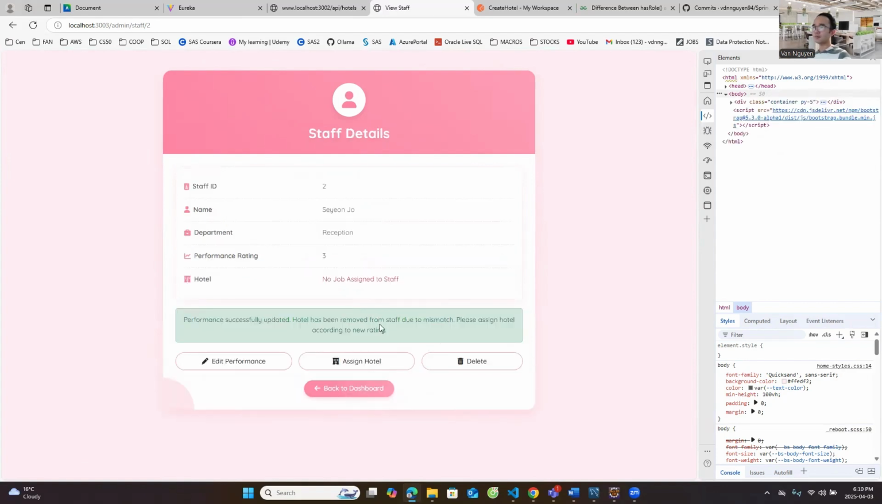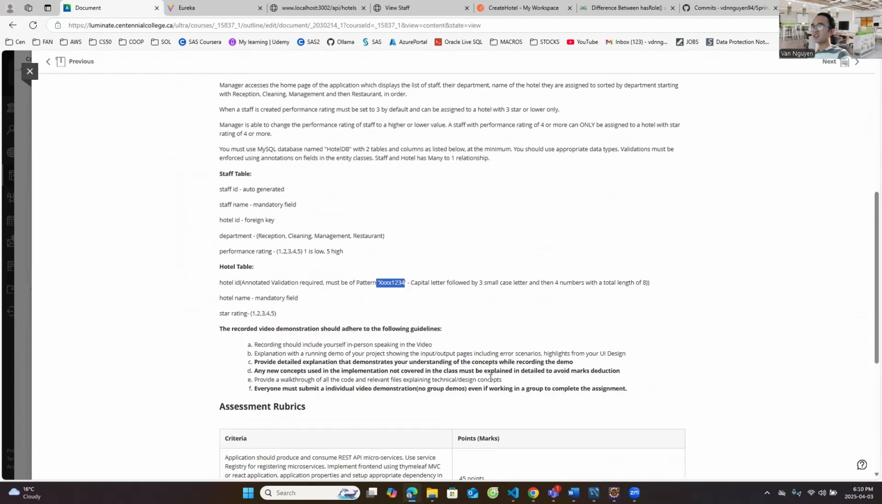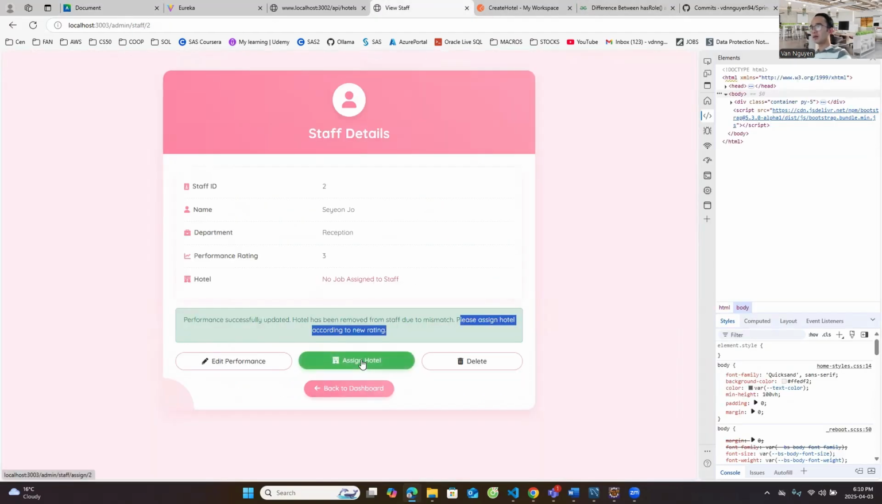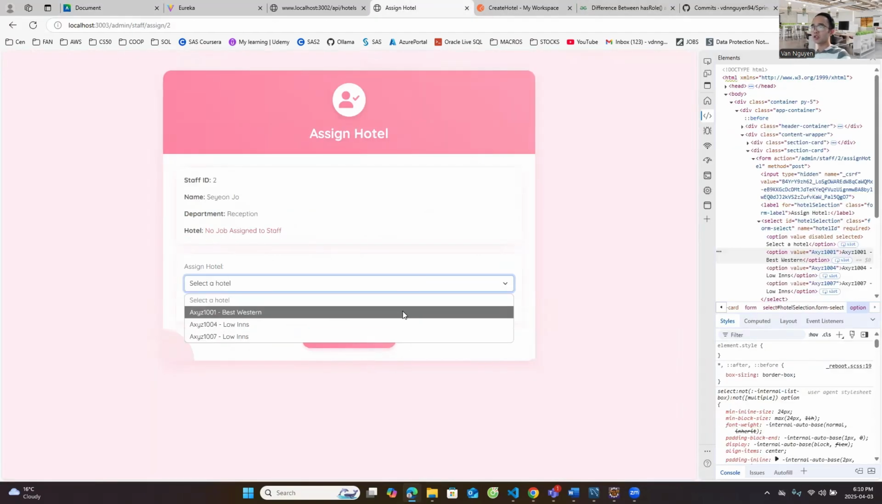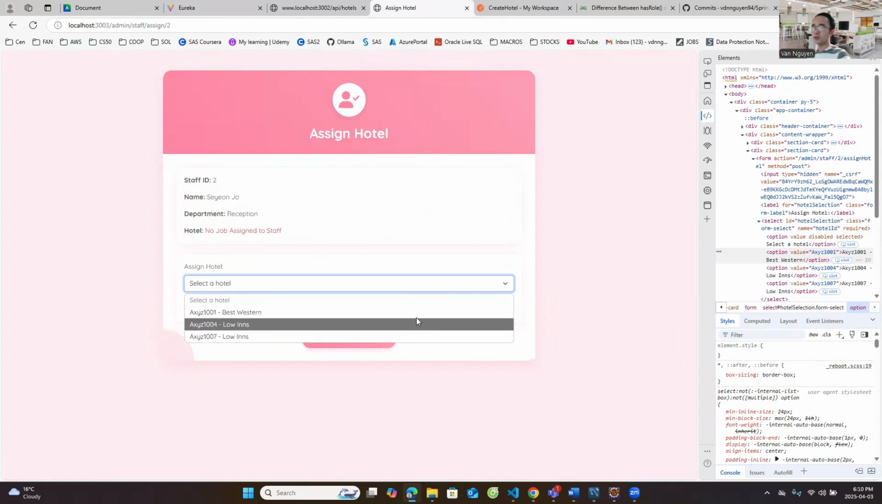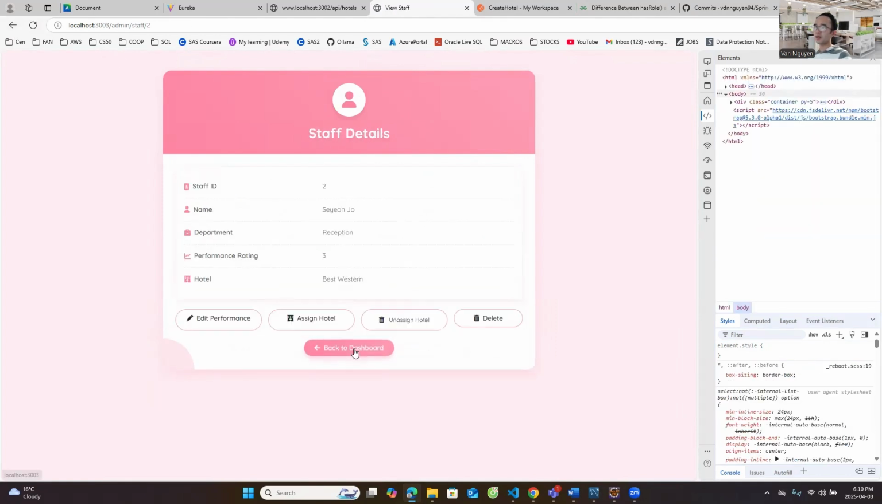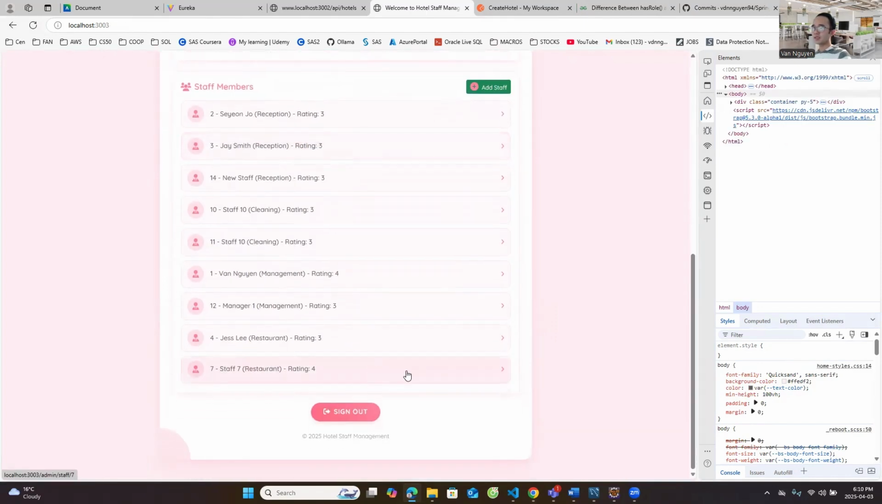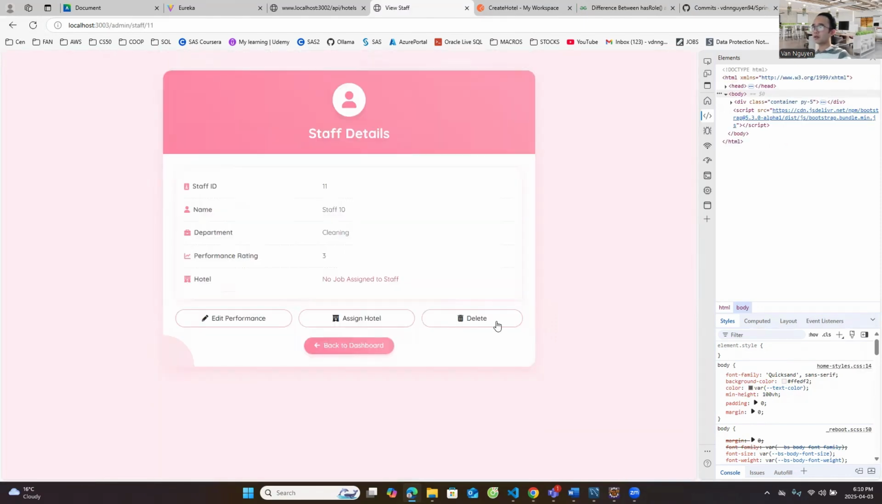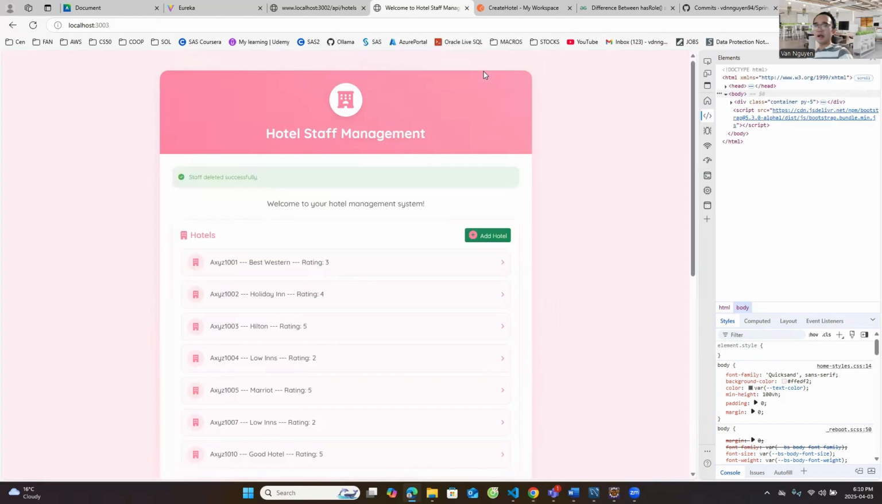So right now I submitted. It says performance successfully updated. Hotel has been removed from the staff due to mismatch performance. Please assign a new hotel according to the new rating. So I think it matches the requirement for this assignment. Now I can go assign the hotel with the 3-star, right? Like earlier, you didn't see this 3-star hotel. And we can also delete the staff. So just do something new, like cleaning, remove the staff.